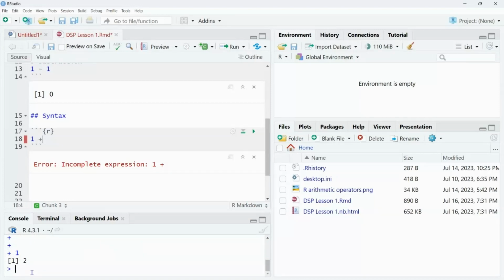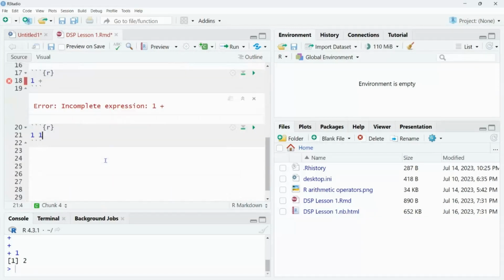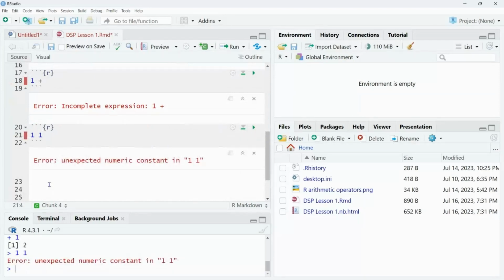Yeah, another point to the notebooks here. Let's just see another example of an error, of a syntax error. Let's add a code chunk, and I'm going to just write 1 and then 1 again. I'll scroll down here so we can see and run that. And it says incomplete numeric constant in 1 1. So we're missing that operator there. That's another syntax error that you could get.